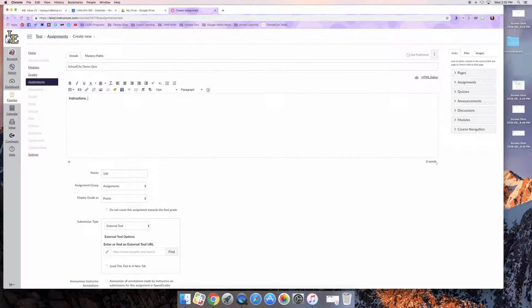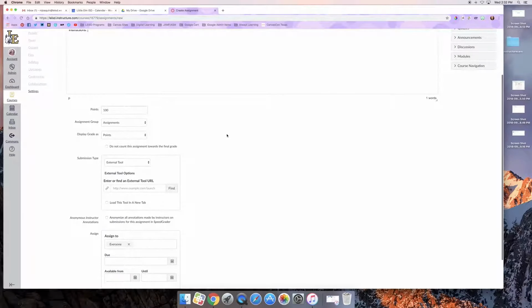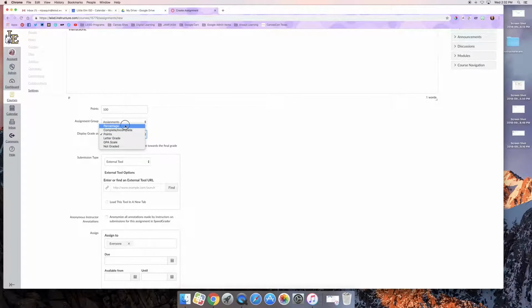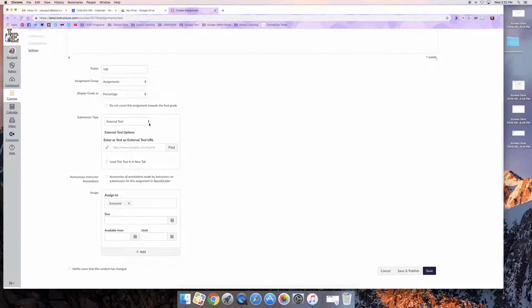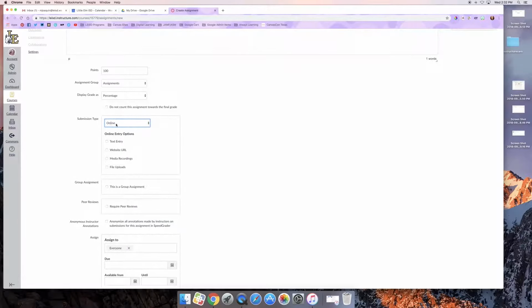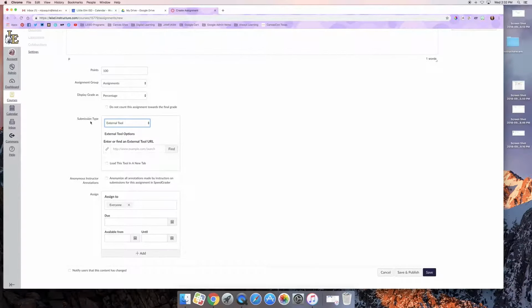Instructions go here. I build the assignment out like normal. So it's going to be worth 100 points. I can make that whatever I want. I'm going to display it as percent. And right here, normally you have an online submission, but for this, we're going to say external tool. So from submission type, you're going to make sure you select external tool.